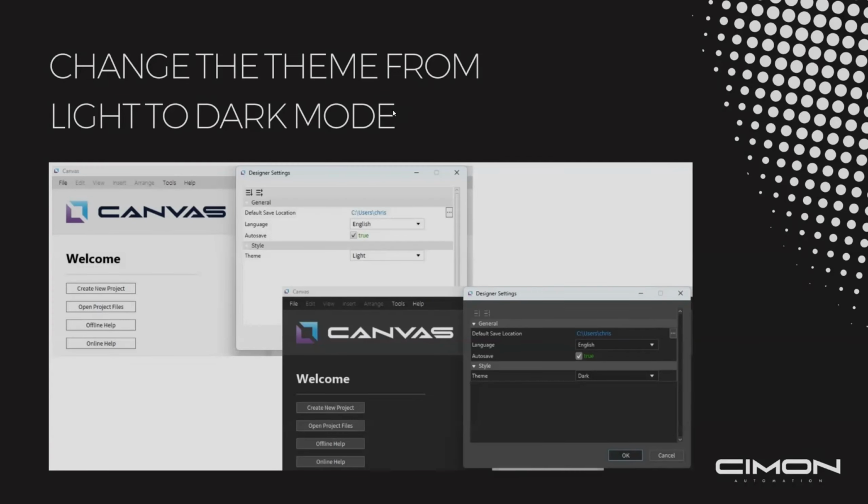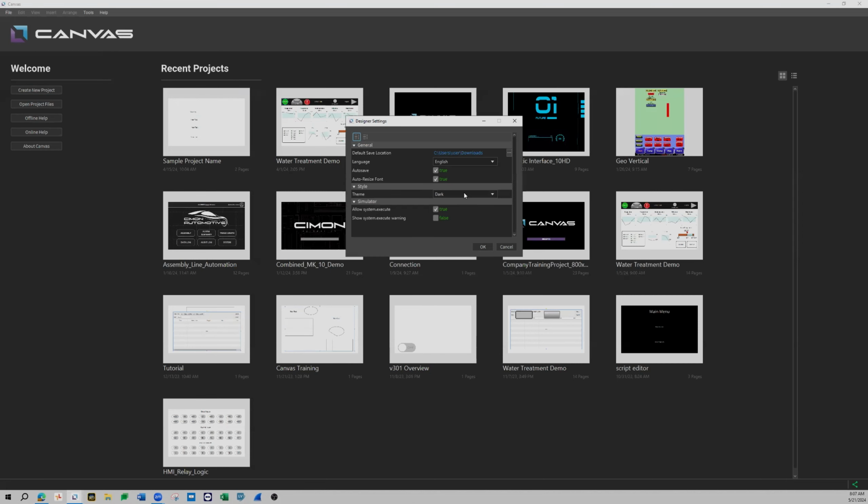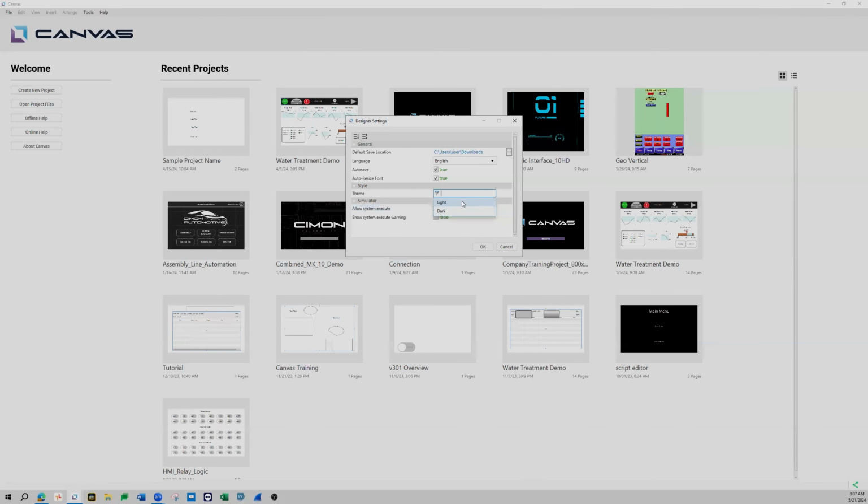And now, this is a pretty basic feature, but I do want to show it. You have the capacity to change between light and dark mode, which is pretty nice. So if I go here to File, and then I go to Designer Settings, I can change between light and dark mode like this.